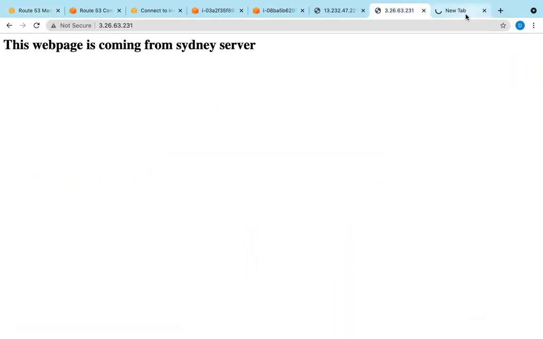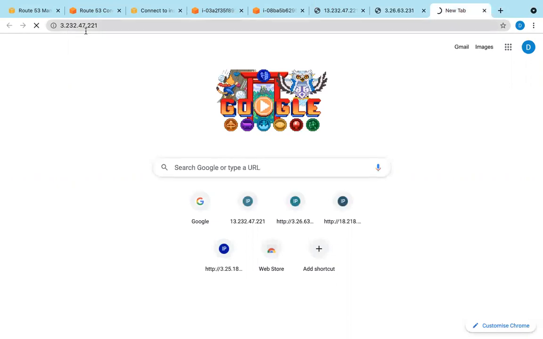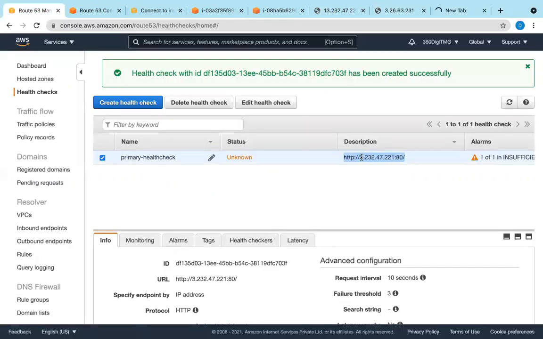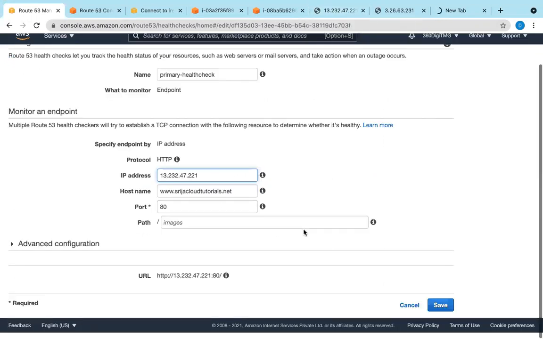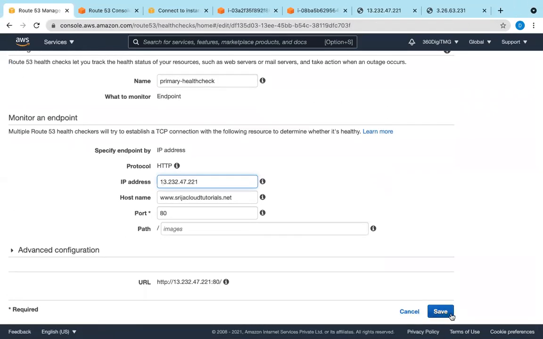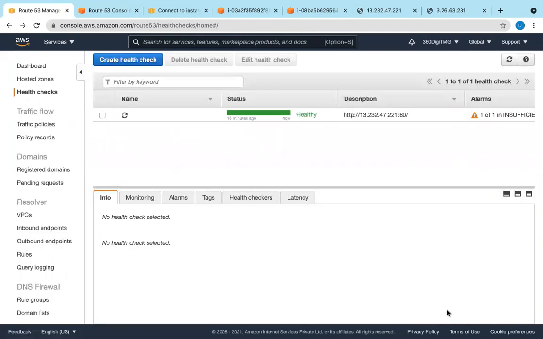Like we have given this one. Okay, let us edit it. It has to be 13 for some reason. I have not copied one. Let's edit it. Edit health check. The IP address is 13.230. So let's add one here. Save. Yeah, now it is healthy.